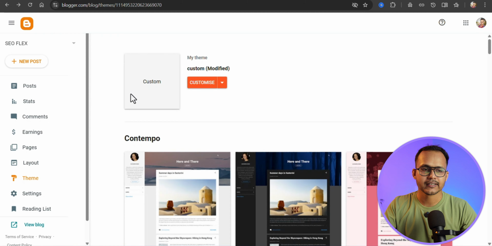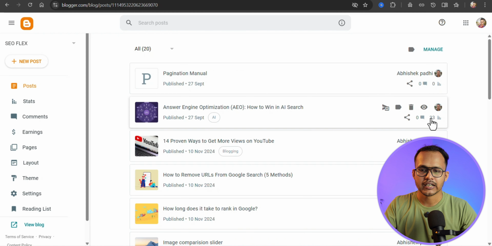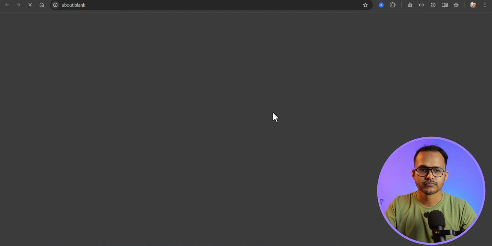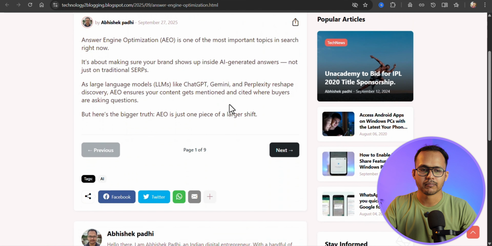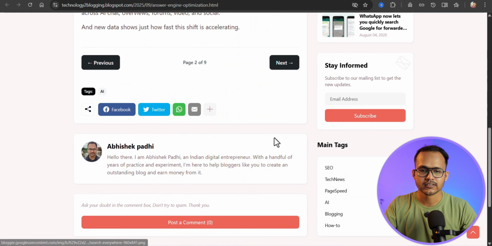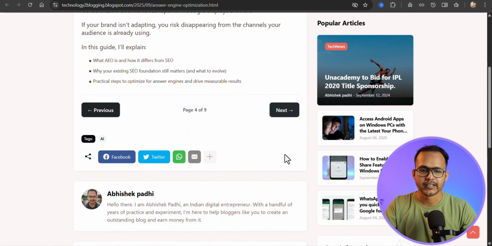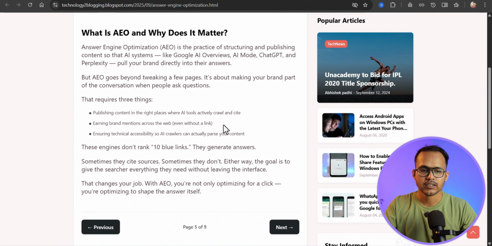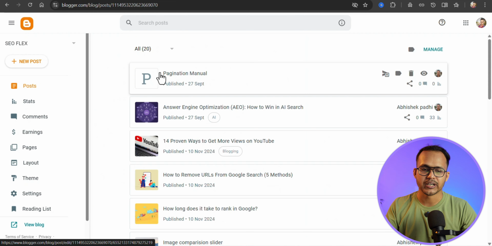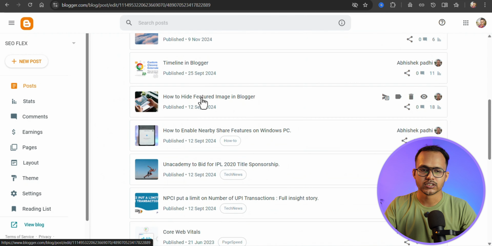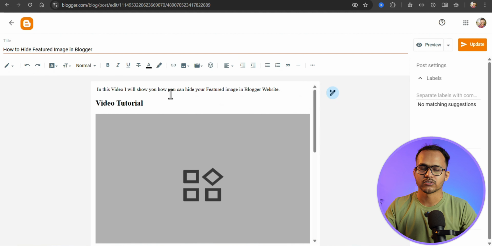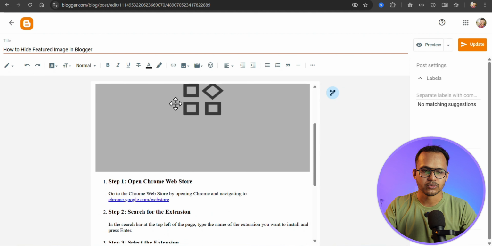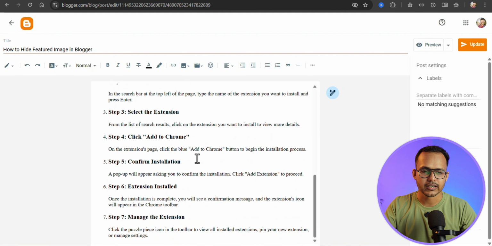Now let's go back, go to the blog post and click on view. As you can see, now it automatically breaks our post into multiple pages. I have already done this, so you can see we have multiple pages. If you want to add pagination to any blog post, all you have to do is open that blog post and switch to compose view. Here you don't need coding knowledge.